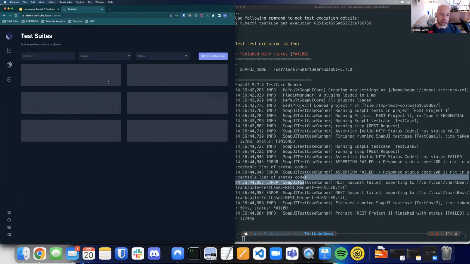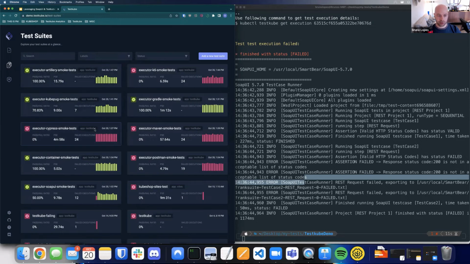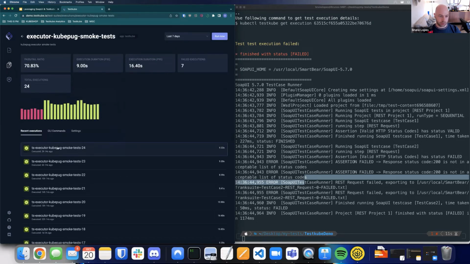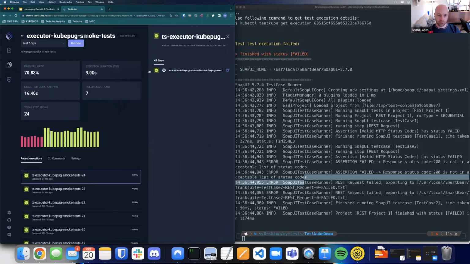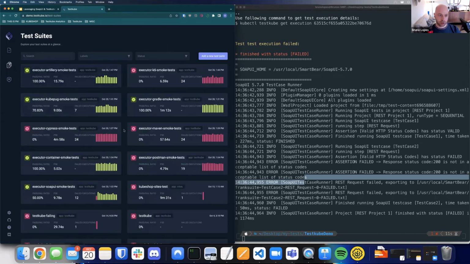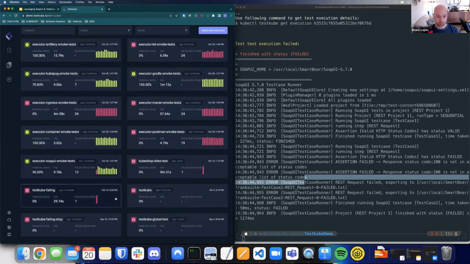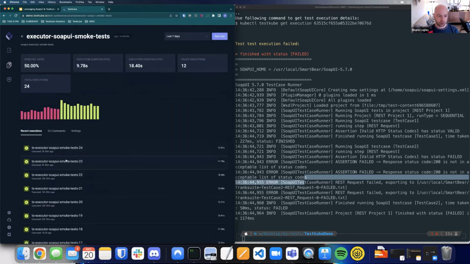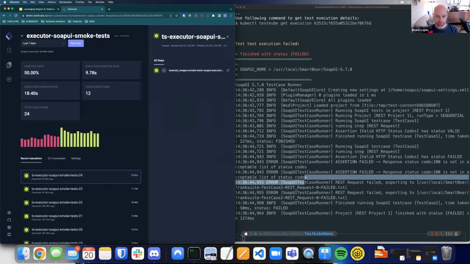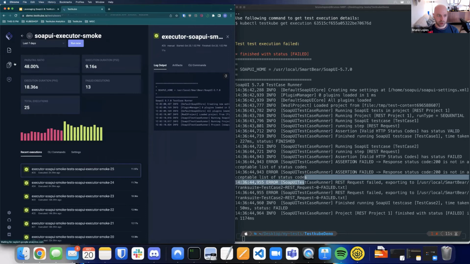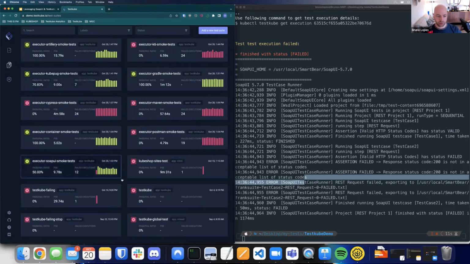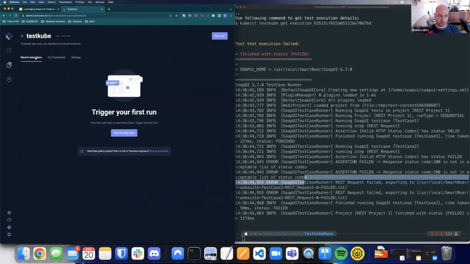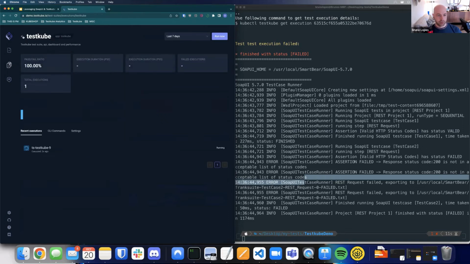We also have test suites, so you can combine tests. Let me see here an example. This is, as I said, a demo cluster. So people are coming here just to try it out and run. So we have a SoapUI test suite here, with one test, and you can basically do a lot of tests for your cluster. Yeah.